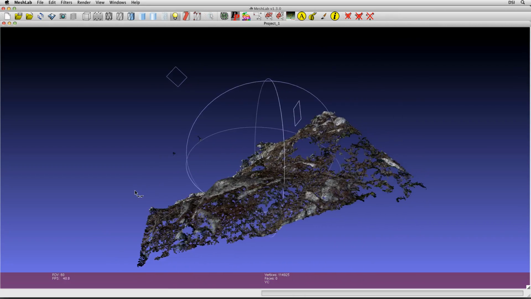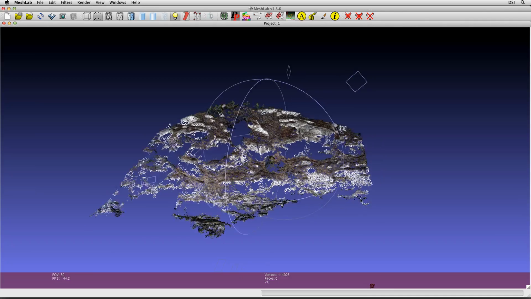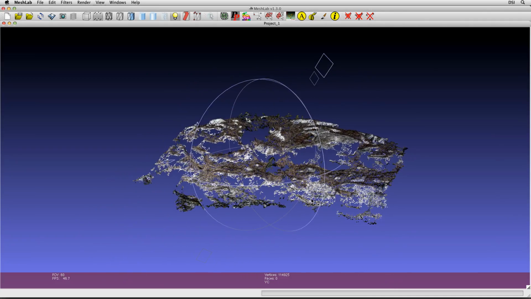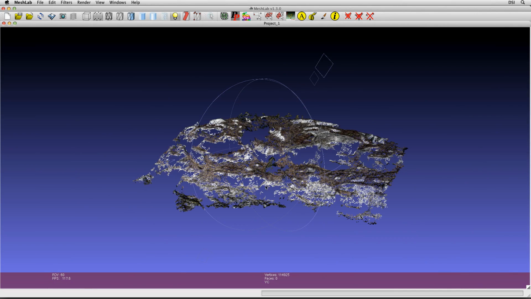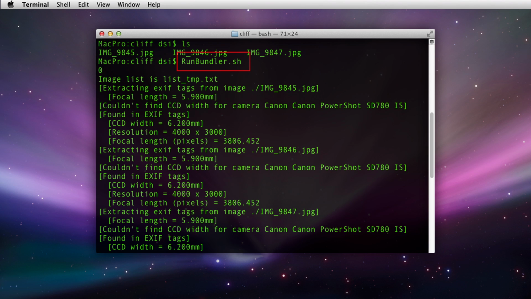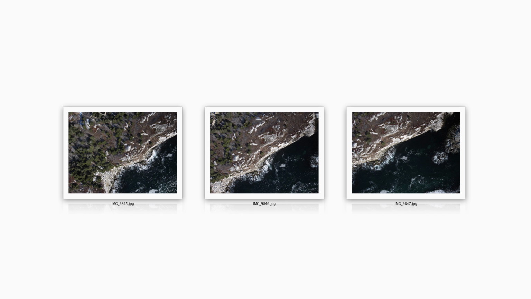In this video, I'm going to show how MeshLab can be used to convert point cloud data into a polygon surface. The point cloud in this project was created using the photogrammetry program called Bundler. The software was used to extract data from three vertical aerial photographs of a large cliff by the ocean in Westover, Nova Scotia.